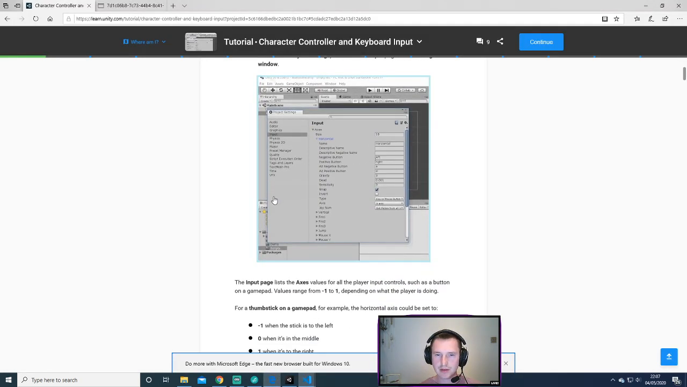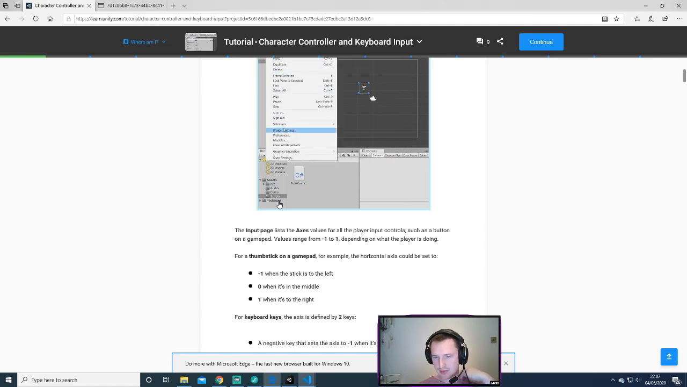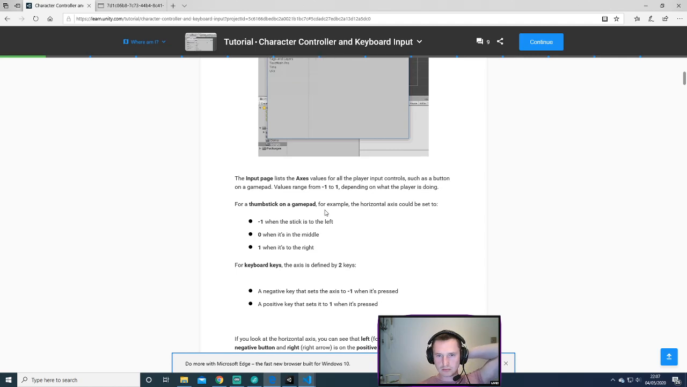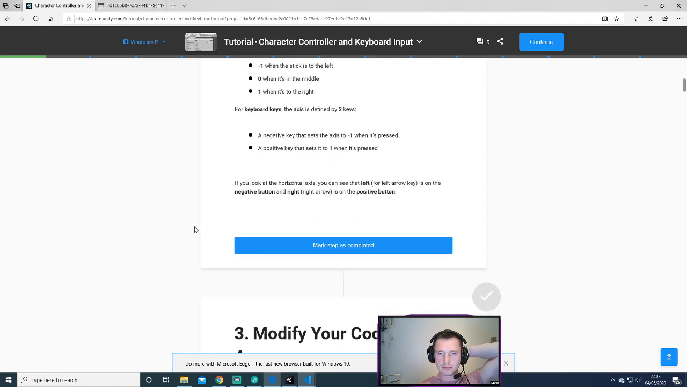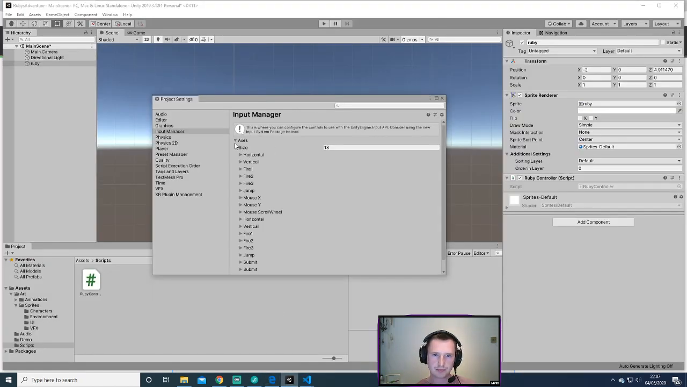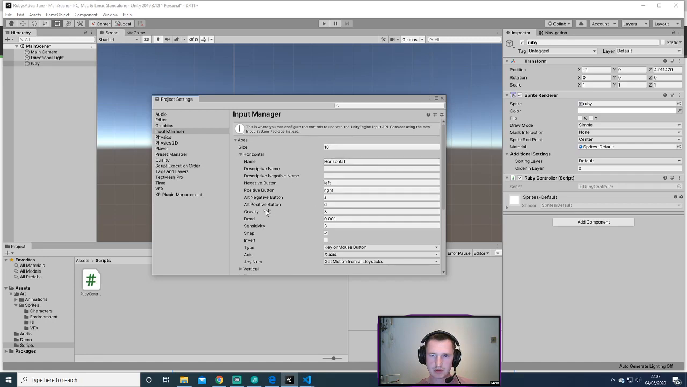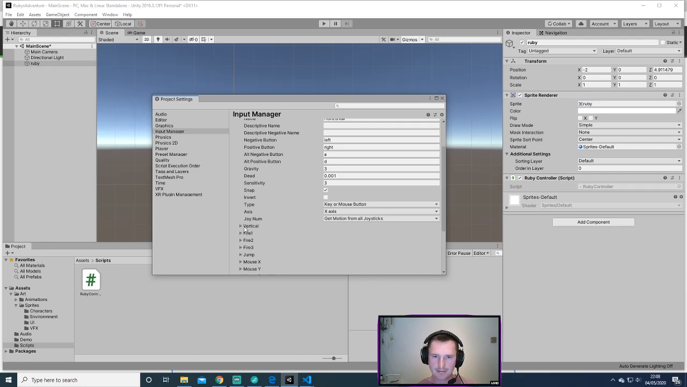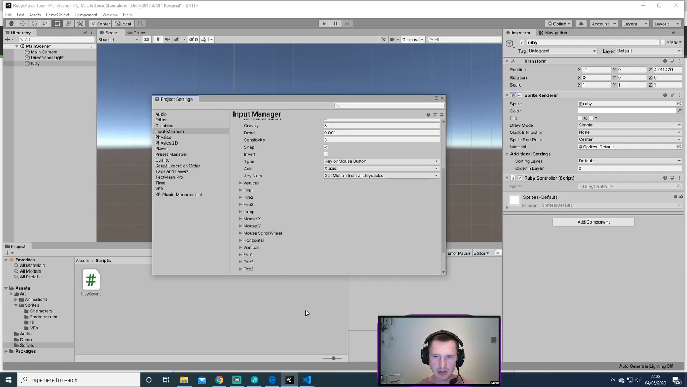Right, what's it want me to do? Right, do here, go there. Switch the button on gamepad. Values range from -1 to 1. Okay, well, let's have a look. So, what was it called? Axes. Horizontal. So, we've got A and D. Left, right, A and D. Negative. Sweet. On the x-axis. And that's up and down.